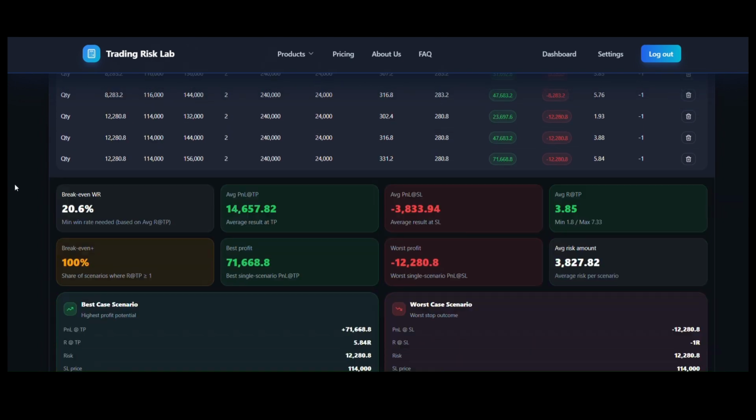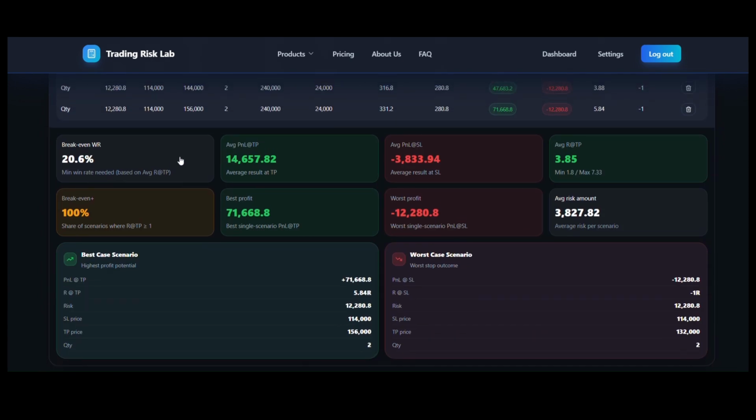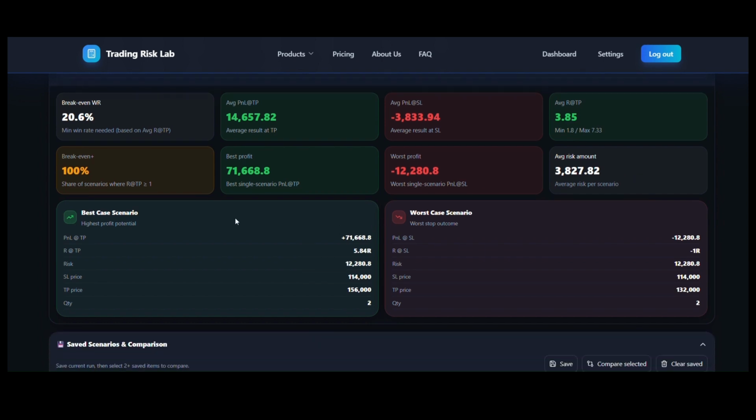Break-even win rate shows the minimum win rate needed based on average R at take profit. Average P&L at take profit and stop loss show typical outcomes across all scenarios. You'll also see best profit, worst profit, average risk, and the share of scenarios with R greater than 1. The best case and worst case panels highlight the single most favorable and least favorable scenarios, including their exact parameters.